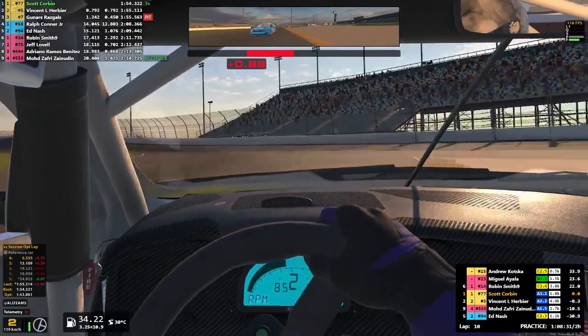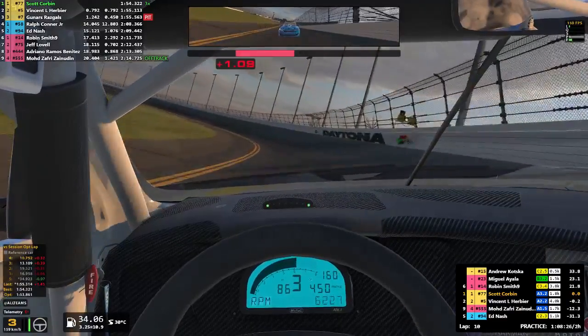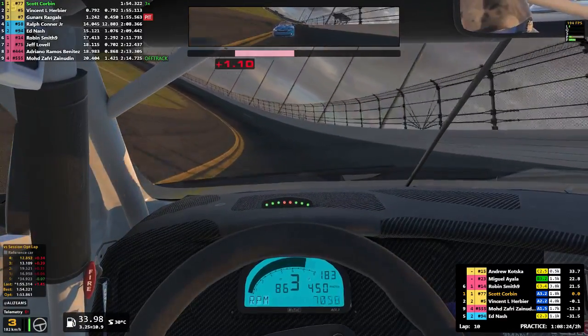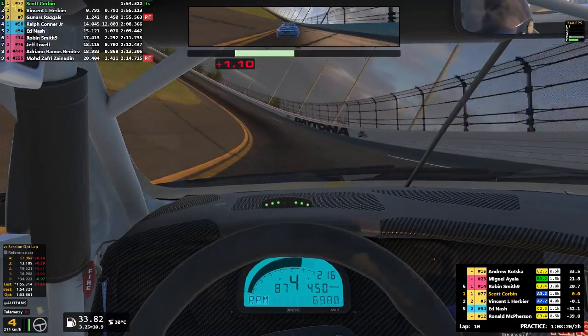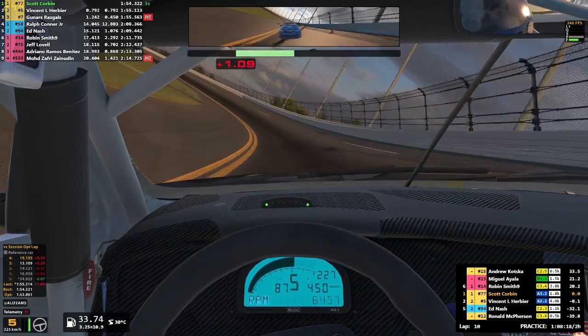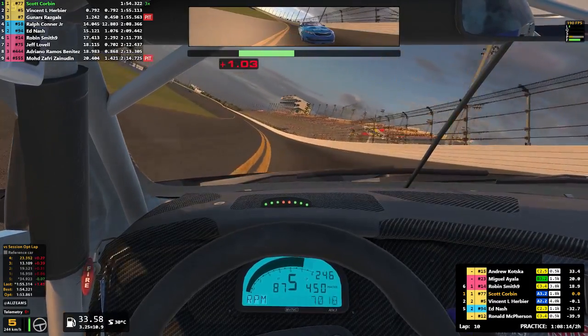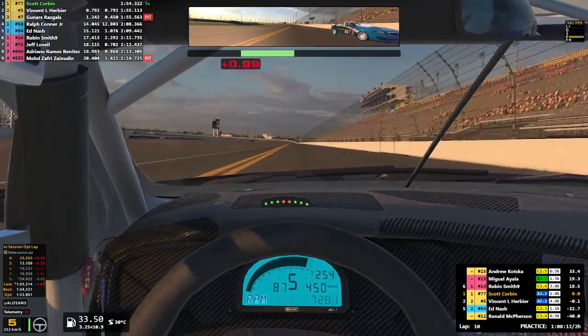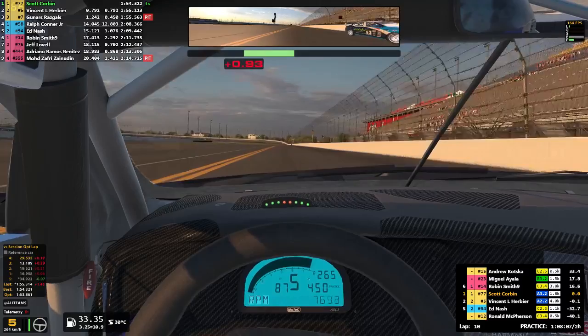Yeah, my tires are screaming right now. By the way, you can pass below the yellow line. Not on the banking. Not on the start finish banking, but at the start finish line you can. Yeah. That's where I did the pass I was talking about last night.